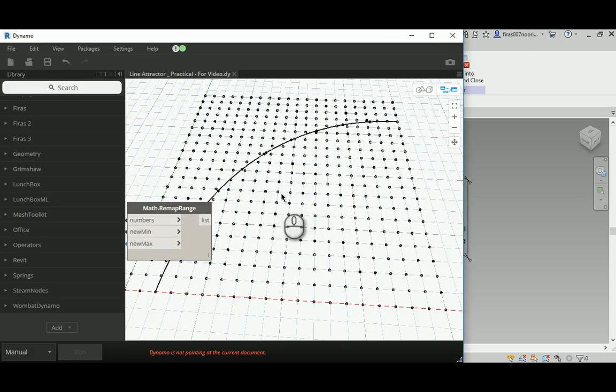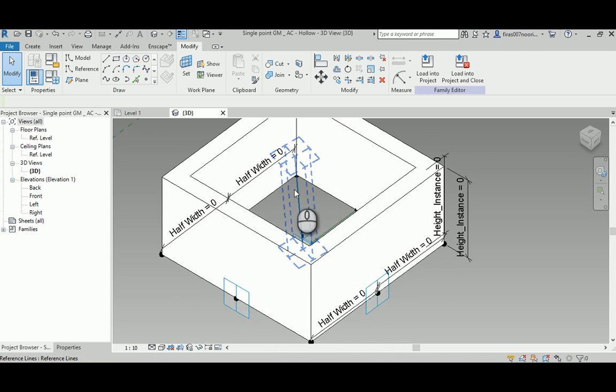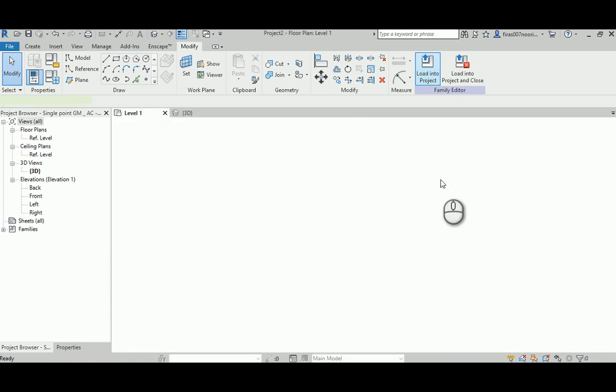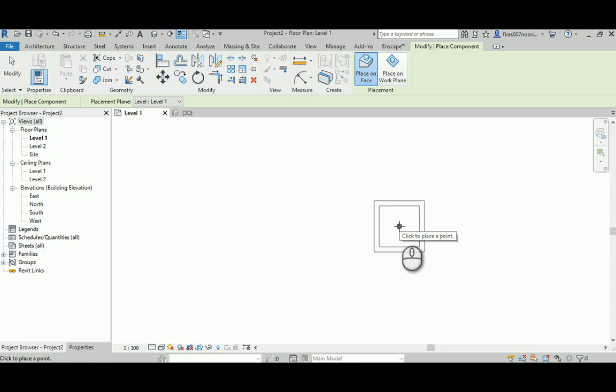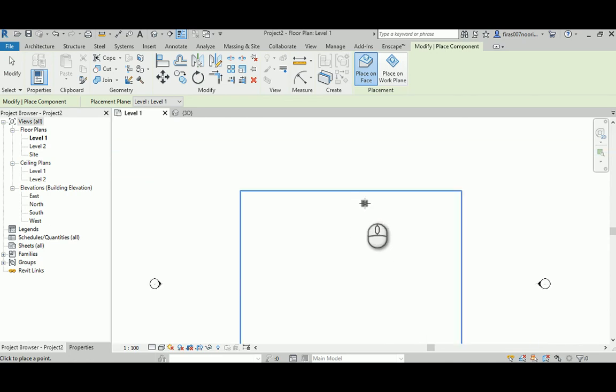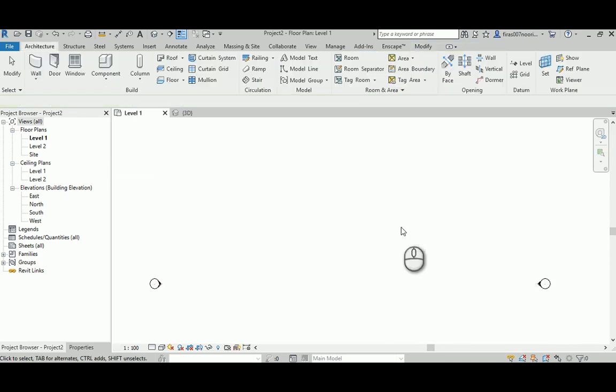What we're going to do first is upload this family into the Revit file that we already have open. Just load it. You don't need to place it. When you see this cursor asking you to place it, just hit escape. It's already been loaded. Get back here, and that's it. You can close the adaptive component family.